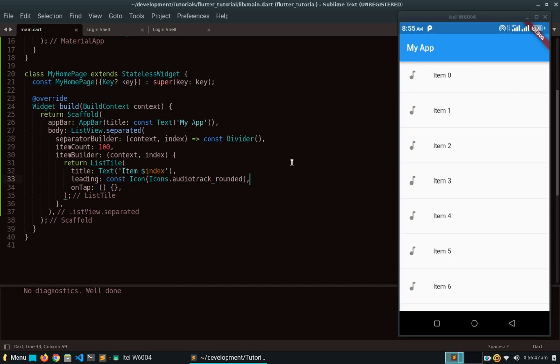Hello guys, you're welcome to another video, and in this video we're going to be looking at the container widget inside of the Flutter framework. So what is the container widget?